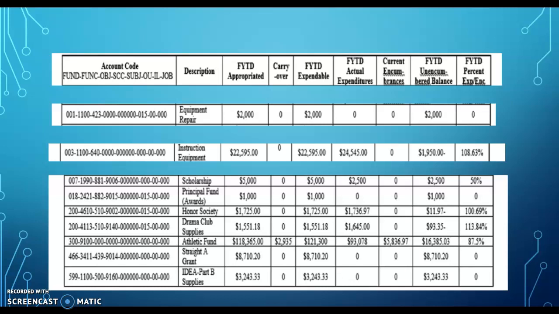The IDEA Part B supply line 599 fund indicates a special revenue fund from a federal entitlement grant. The $3,243.33 is the amount that the district assigned the high school from that particular federal grant. The 1100 code is the instruction function, with the 500 code for supplies.